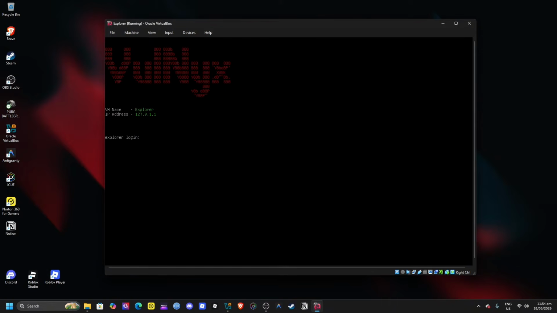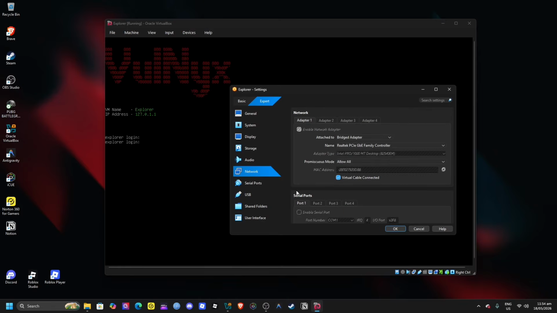Just keep in mind it might take some time to actually assign an IP address. Sometimes it takes a little while, sometimes it's instant. Let's have a look. If we go to network, everything's actually using my correct, or actually, no, it's not. I have to select this one because it's my specific adapter. So make sure that you select your adapter correctly.